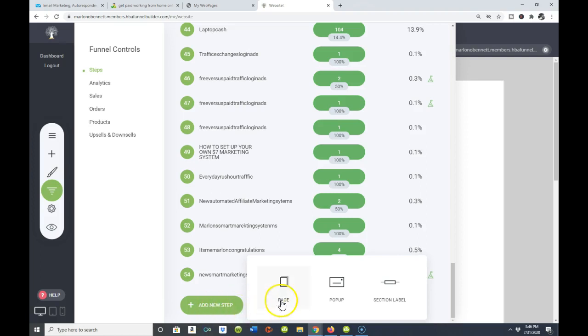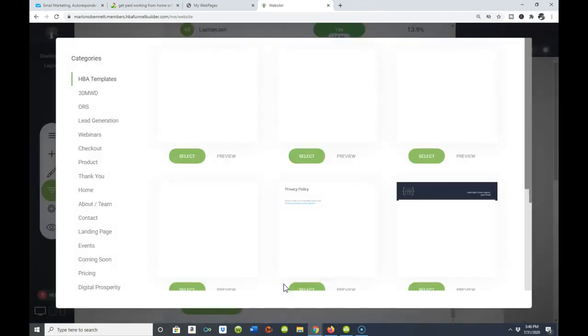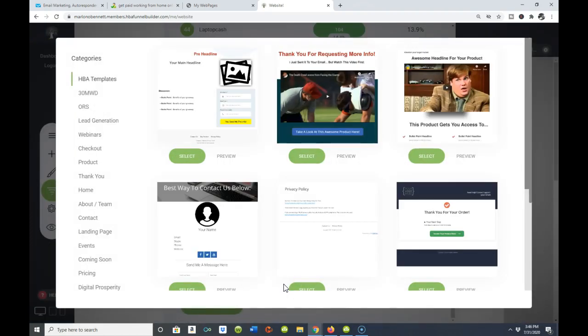When you do that, you'll see over here on the right, this just popped up and it says page, pop-up, section label. Let's click page. There are all kinds of basically done-for-you templates inside this software. What I like is that they're pretty much built out for you, and you can just go in and tweak them a little bit. Remember, I said I like the simplicity of the software. It's point, click, copy, paste.